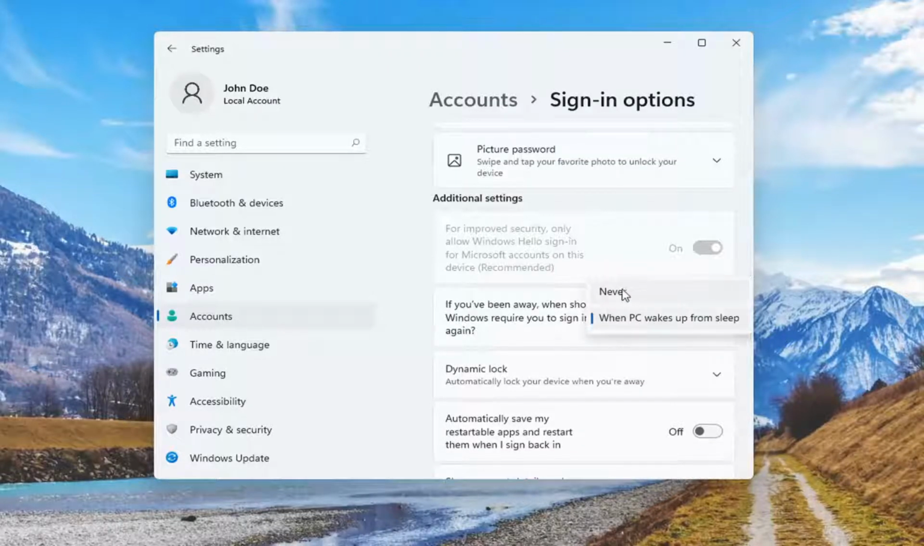So if you never wanted it to require you to sign back in if you've stepped away from your computer and it automatically goes into sleep mode, you would set it to never. However, if every time your computer does this you wanted it to prompt you for a password upon waking up, you would select when PC wakes up from sleep.